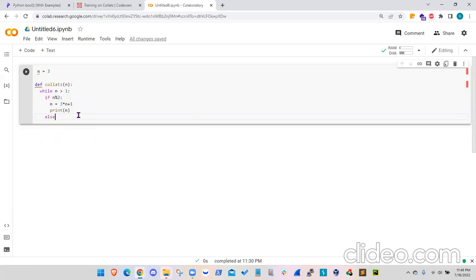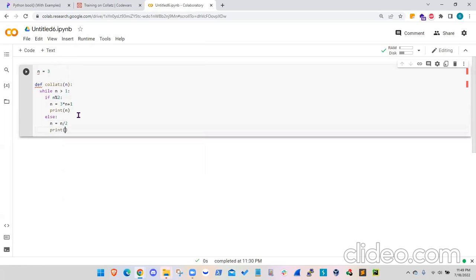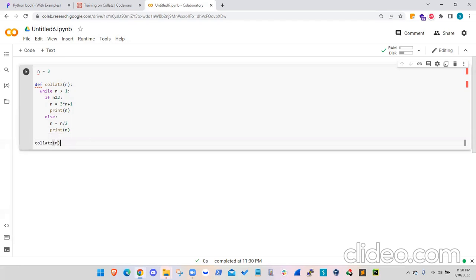If I go else here, if this Boolean check is a 0, meaning that the remainder is 0 out of this operation, then it's an even number. So an even number will return a false Boolean statement. So then n will be n over 2. And we can just print n to see what results we get out of it, right? I guess I can call the function and see what results we get.